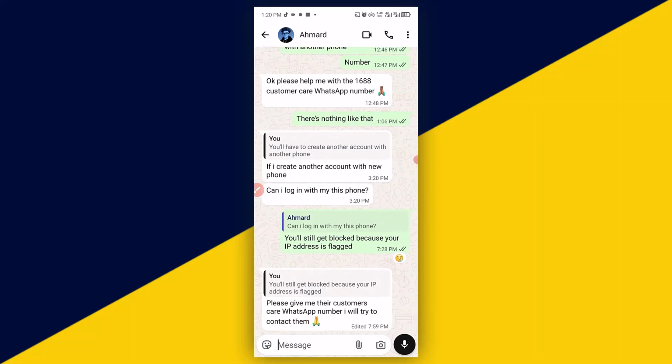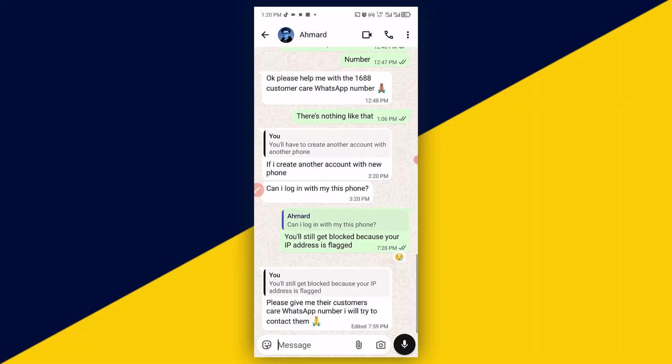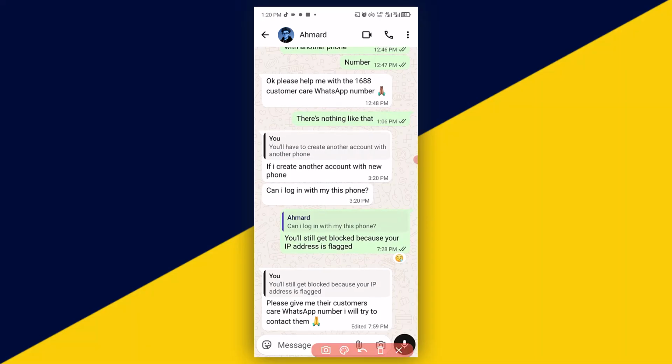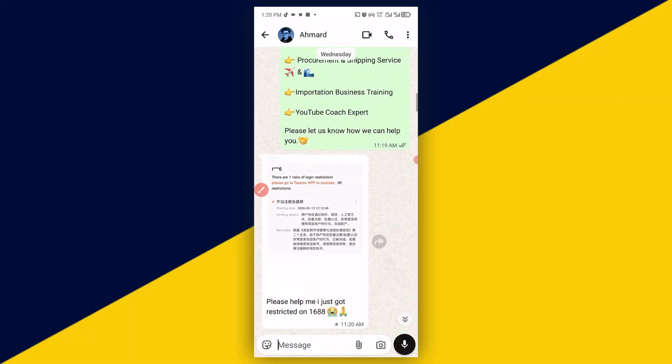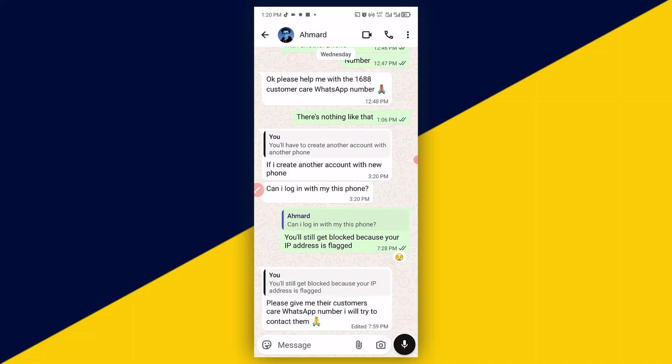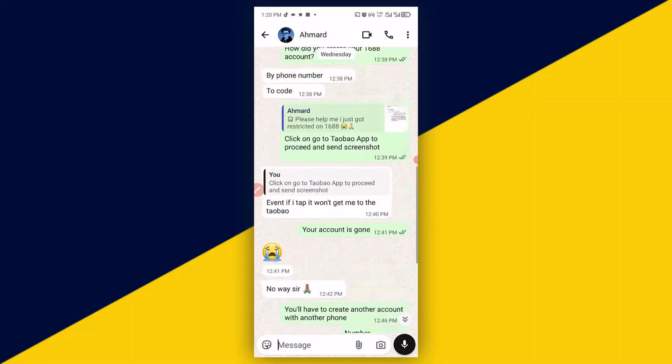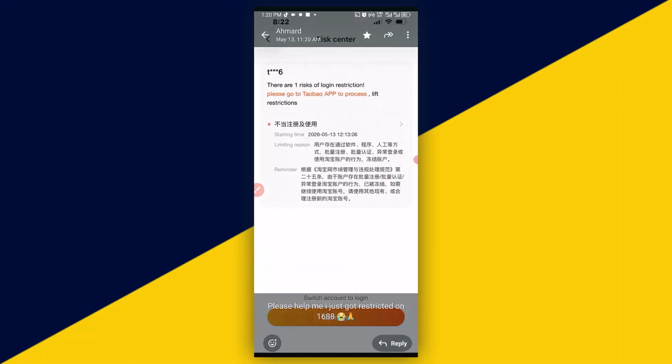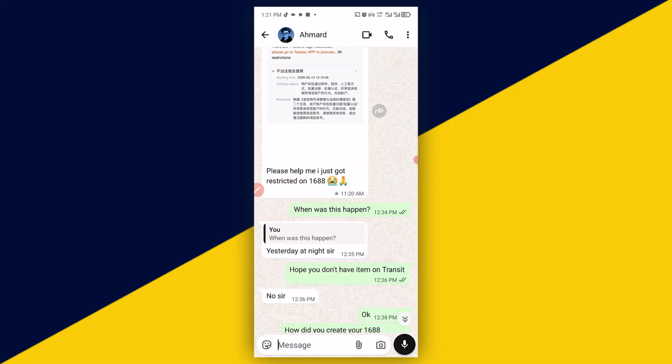"If I create another account with a new phone number, can I log in with this phone?" It's not possible. This is another mistake people make. You don't know that once your account is locked out, the IP is also affected. And if you use the same device to create as many different 1688 accounts as possible, you will still keep getting this problem. The only solution is to get another device entirely, another phone entirely, create and set up your Alipay account, then download and install the 1688 app on your Android phone or iPhone, then use the Alipay account to log in, and you are safe and secure with that.